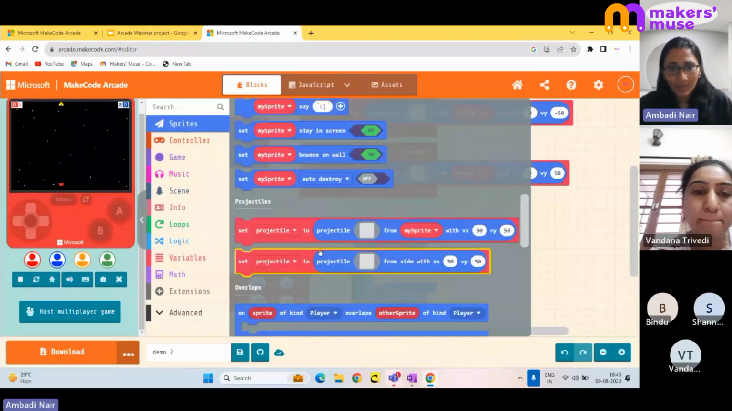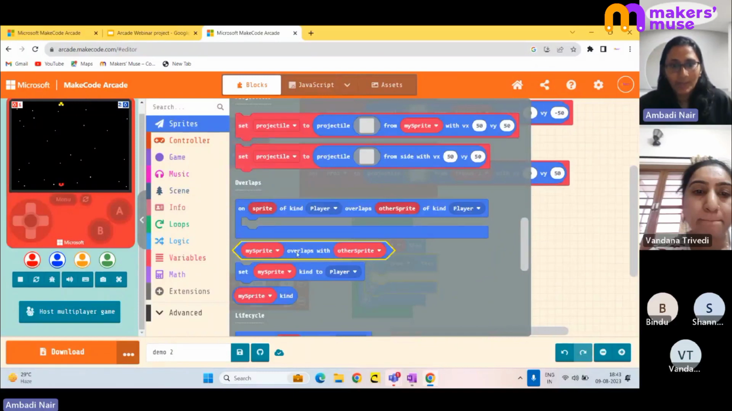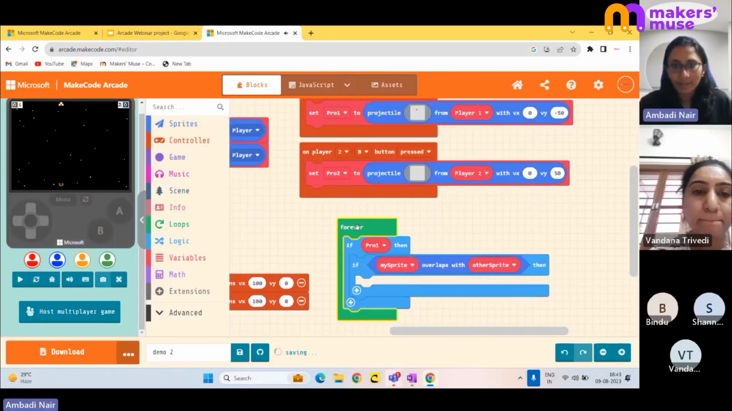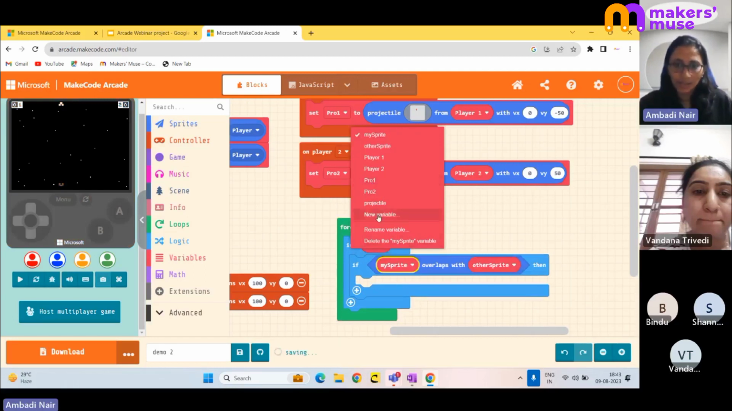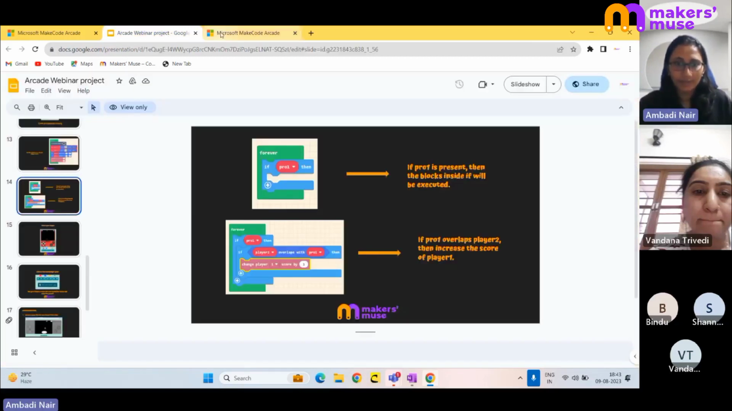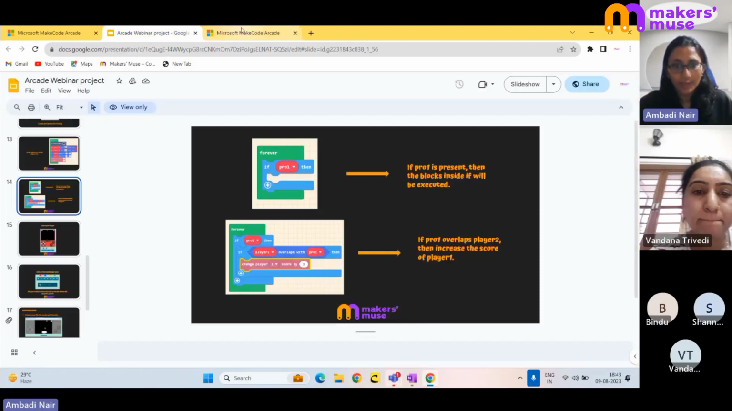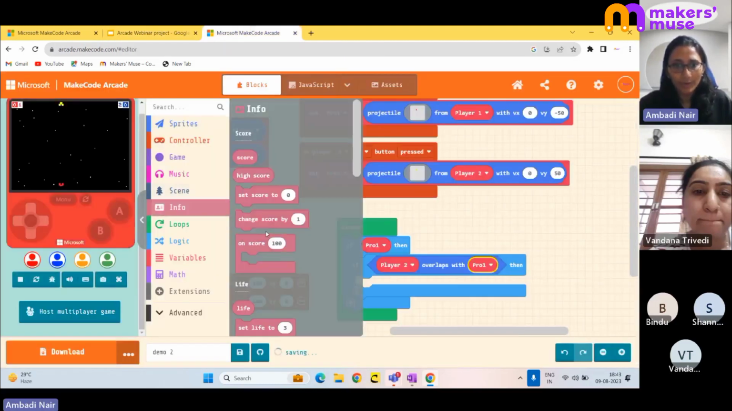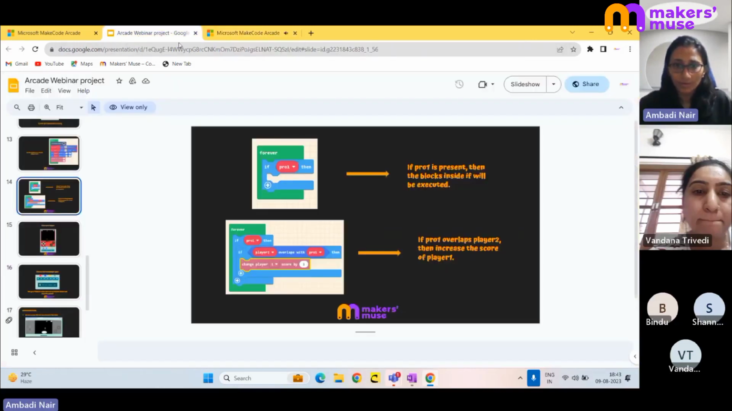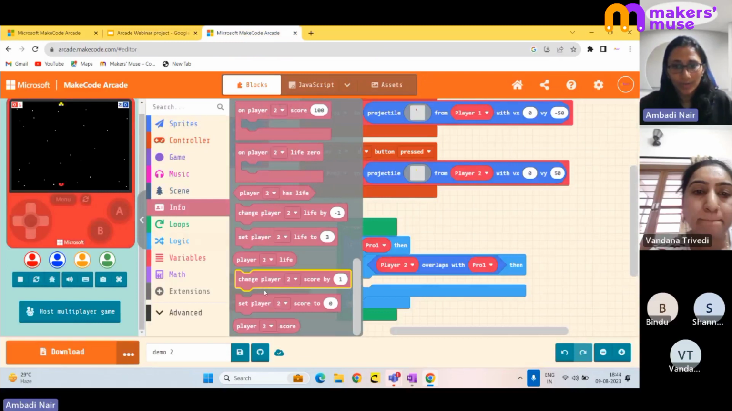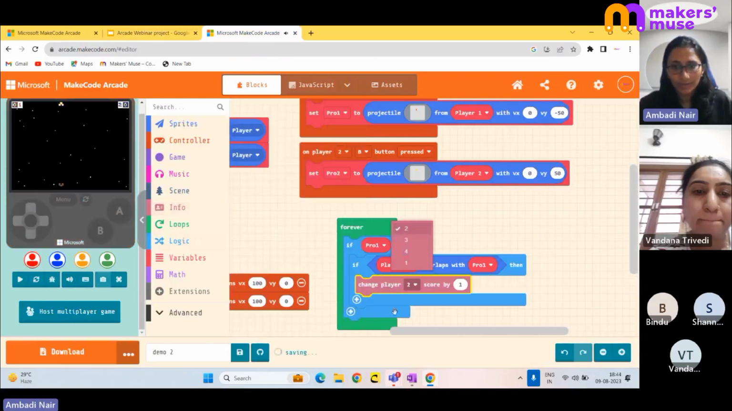We need to get the overlap command. The overlap command is in Sprites, in the overlaps area. Put it again inside the if like that. If my sprite, if player 2 overlaps with pro 1, then change the score. Change player 1 score by 1.